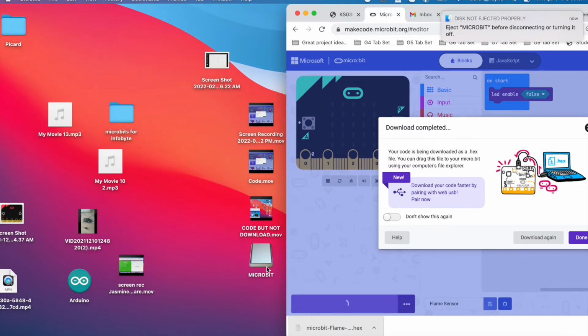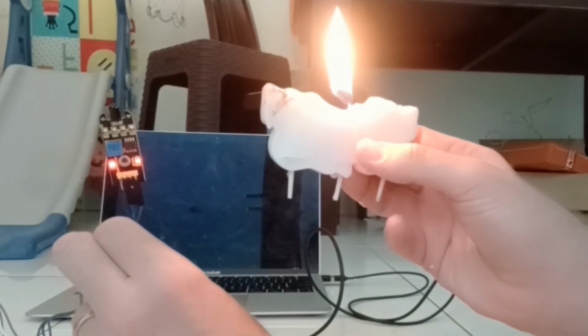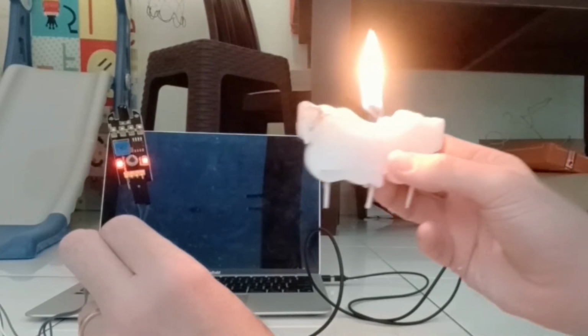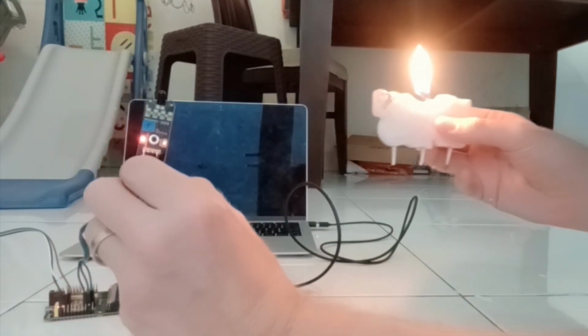Since you'll need a flame to test your sensor, please be very careful as you test or get someone to help you. You can use a lighter or a candle. The flame sensor should flash a light as it detects a flame. If the program and connections are correct, the buzzer should also sound.